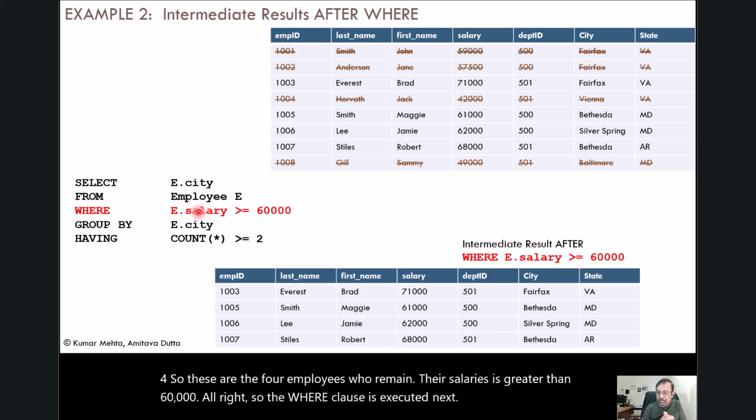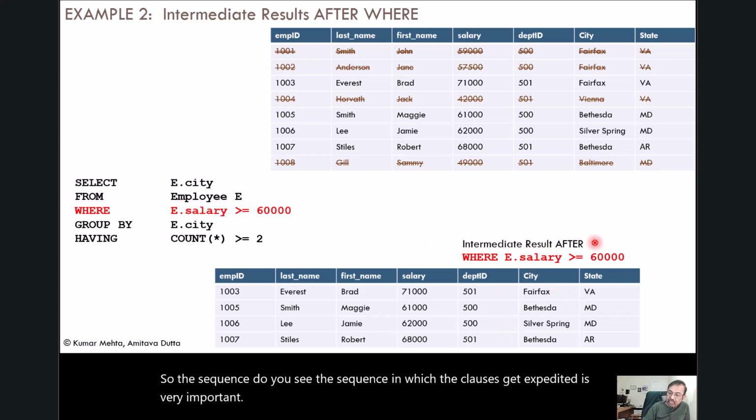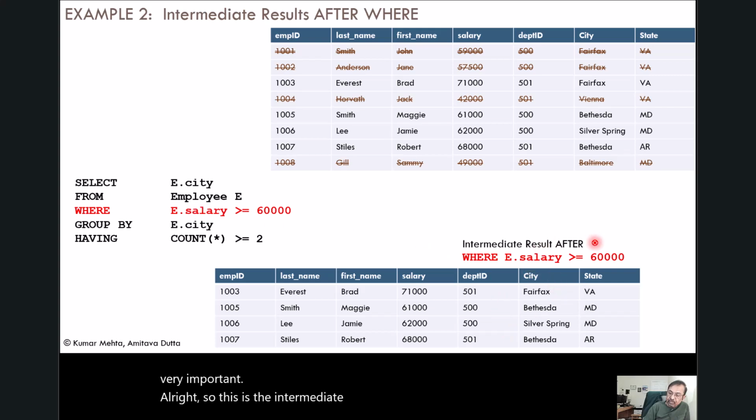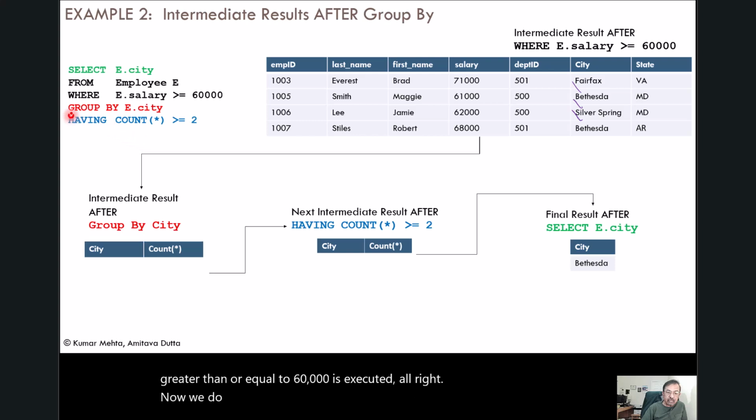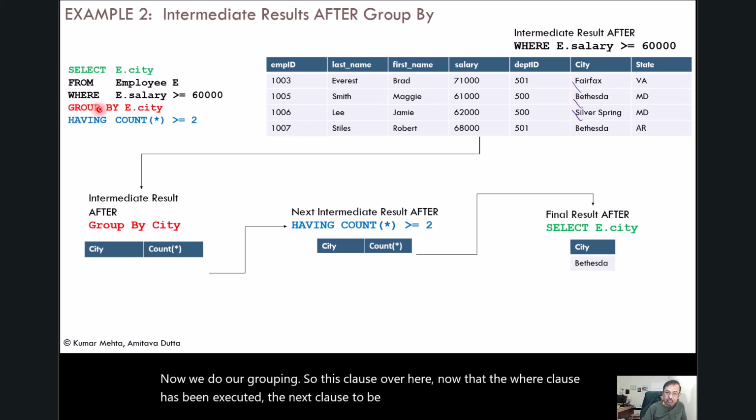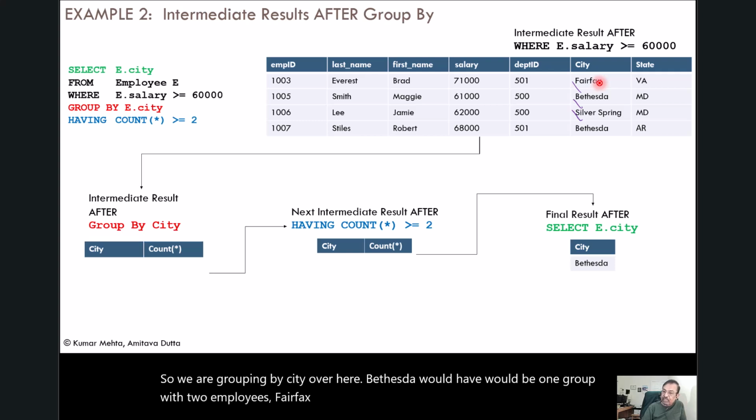So you see the sequence in which the clauses get executed is very important. This is the intermediate result after the where clause, salary greater than or equal to 60,000, is executed. Now we do our grouping. Now that the where clause has been executed, the next clause to be executed is group by. Group by each city. So we are grouping by city over here. Bethesda would be one group with 2 employees. Fairfax would be one group with 1 employee. Silver Spring would be one group with 1 employee.